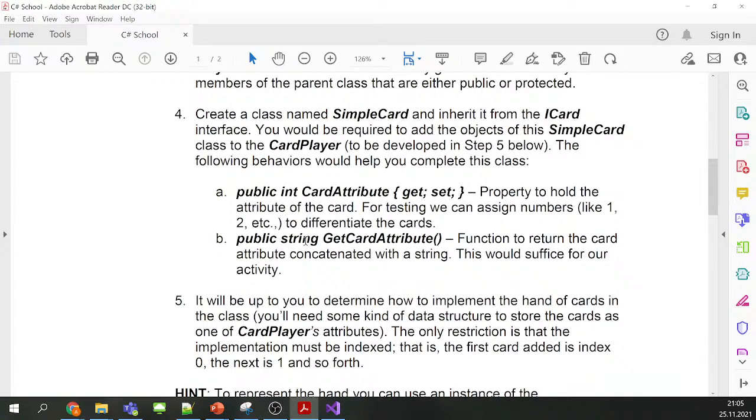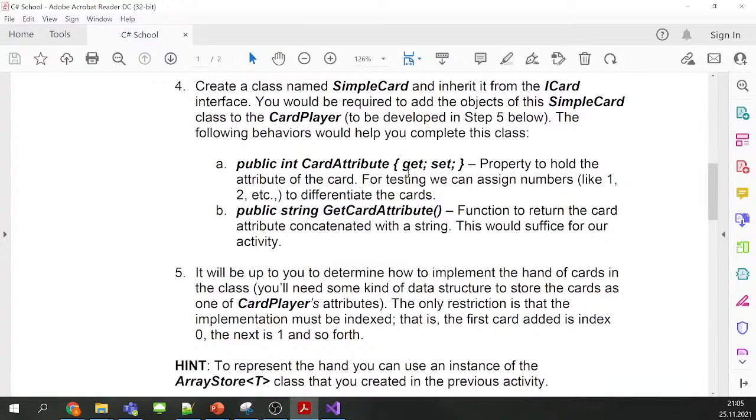The question is what will be the string? No, actually, I guess it's formulated a little bit crazy, I would say. But you simply need to return the card attribute and concatenate it with the string. That's just the way we can convert an integer to a string.